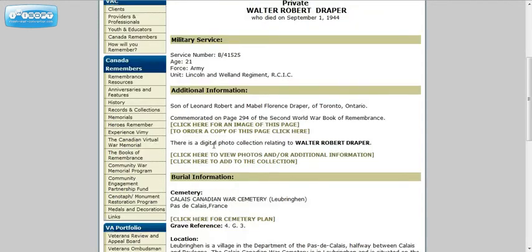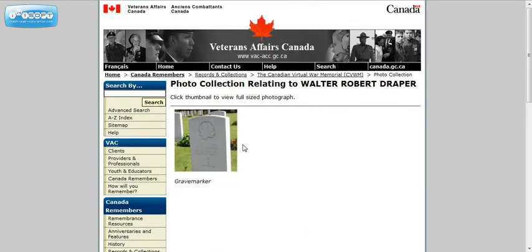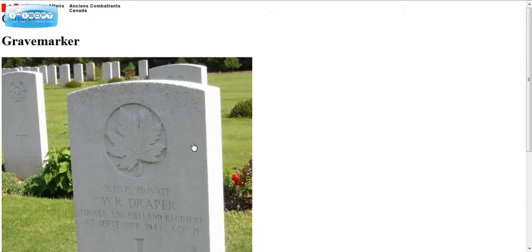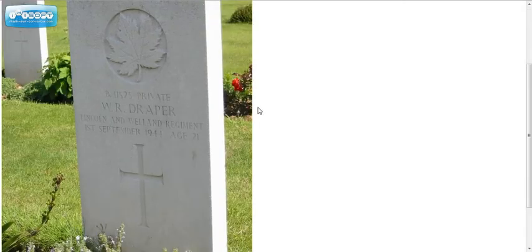There are two things that you can look at here in additional information. There is the option of clicking here for an image of the Book of Remembrance and his page in it. Anyone who fought, served, and died is located in this book. And sometimes you can find additional pictures of the person or other things. So if we click here, there's a digital photo collection of my ancestor. What we can see here is it actually has a photograph of his grave marker. You can click further on that and see a larger version, and there's the gravestone of my ancestor.